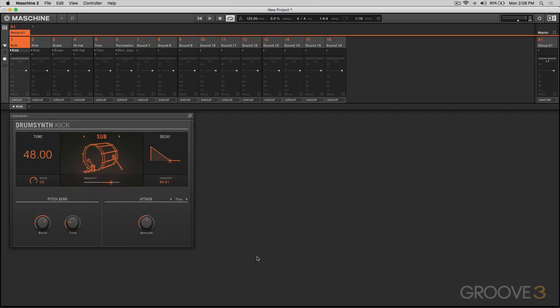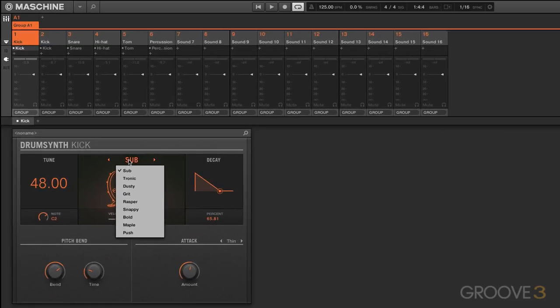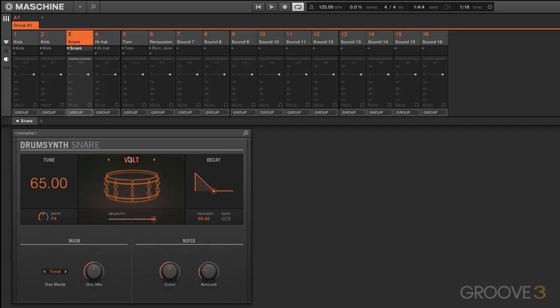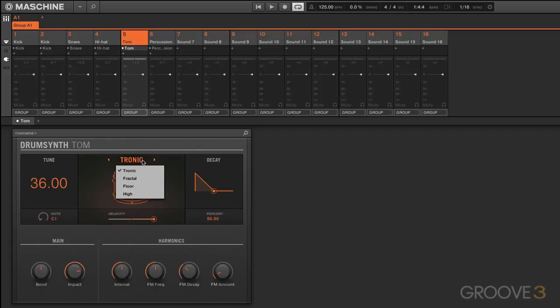Now there are six different types of drum synth, and each one of these synths has its own sub-modes as well. If I click on this area right here on the kick synth, you'll see that there are eight different models available. Each of the different drum synths has its own sub-modes as well. If we go to snare, for example, we've got a selection here. When we go to hi-hat, we've got a selection here. And it goes on this way through all of them.